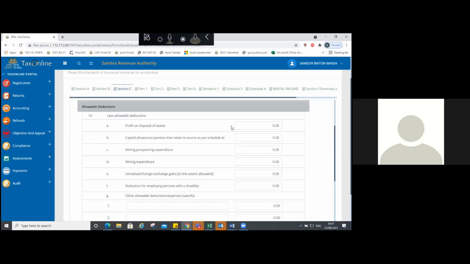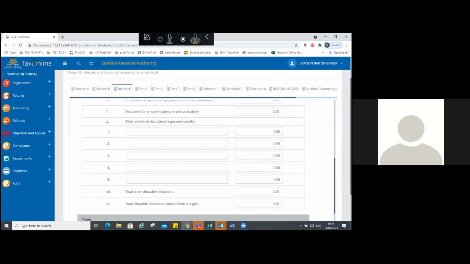So you have your profit on disposal of assets, you have your capital allowances, you have your mining expenditures. So you can say we put an amount of say 50,000 for disability. You will notice that under section C, we have this part here for any other expenses that the return that ZRA gives you did not provide for, expenses that the company has encountered. So you can write here, free text, whatever expenses that are not included on the return. Say housing, for example, you can put that amount there. So this part is for taxpayers to include the expenses that are not properly narrated.